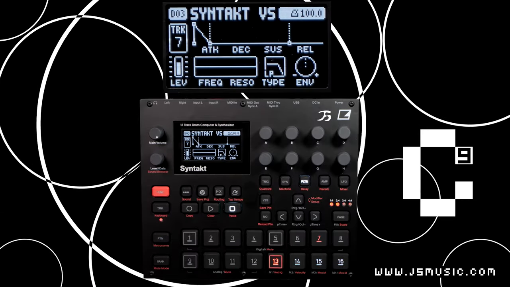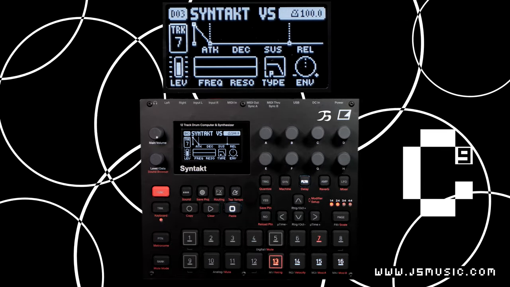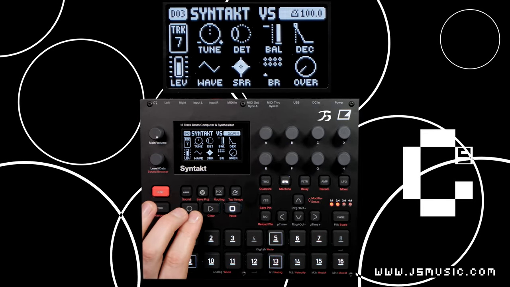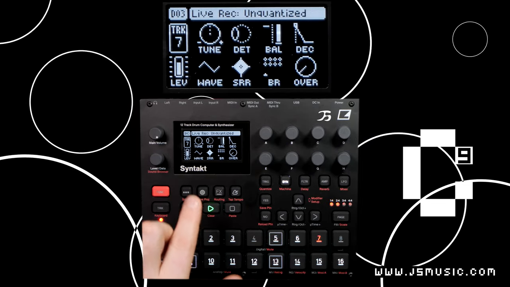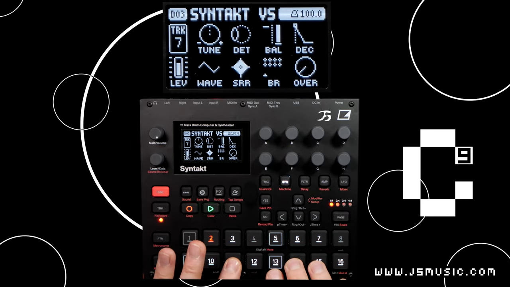So let's just add in one more sound, and I want to just do this unquantized. So this is going to be nice, short, and sweet, and this is using the micro timing. So let's just get cracking. It's on unquantized mode, and it's over 32 steps.